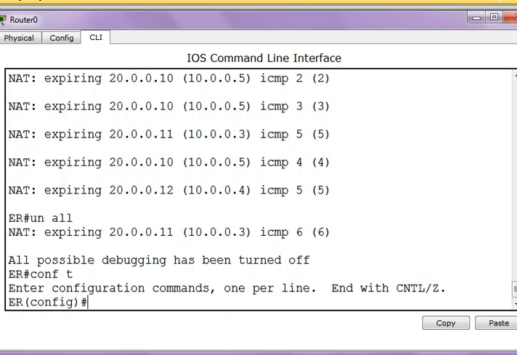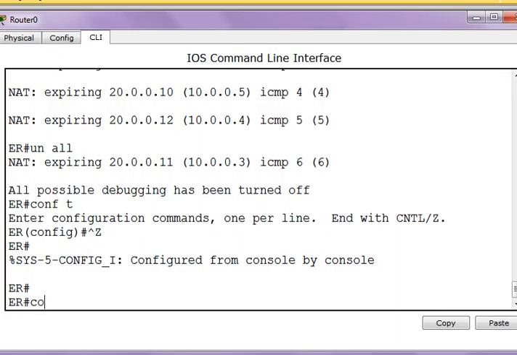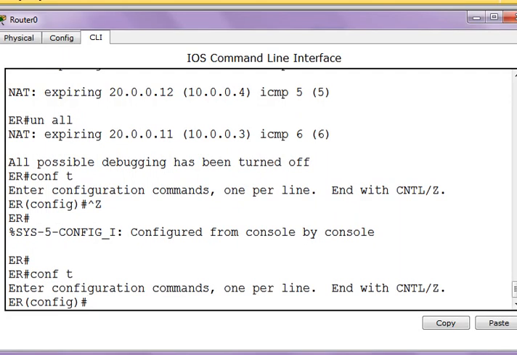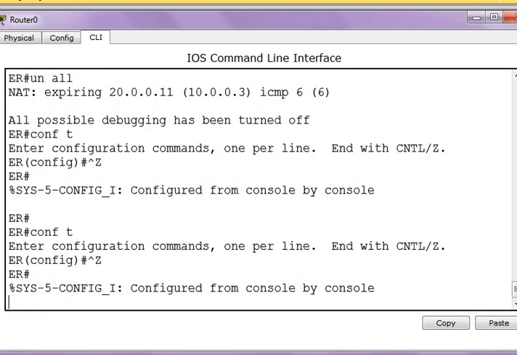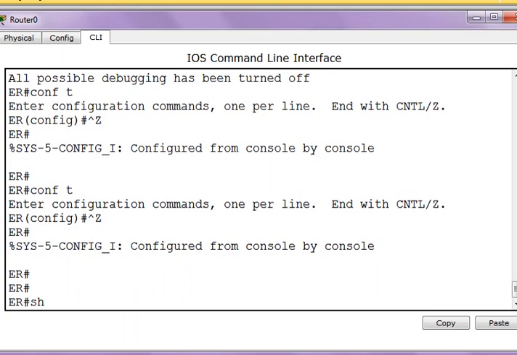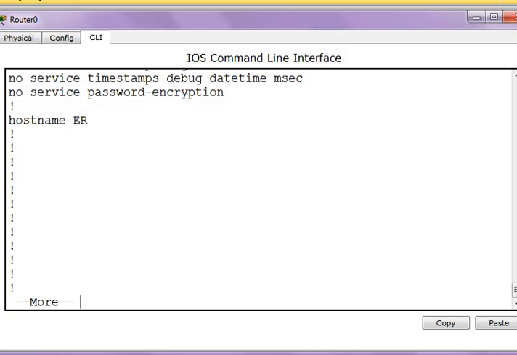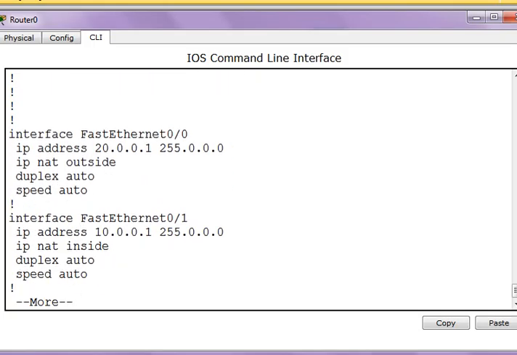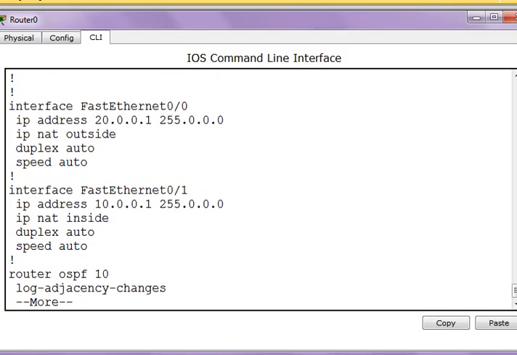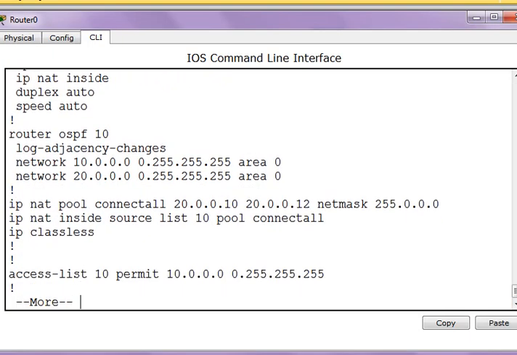Before we do that, let me see the running configuration. I go to privilege mode and type show run. I see here that there's no need to go and put inside and outside every time, because it's already there. I'm not going to remove that. So we're going to go next.